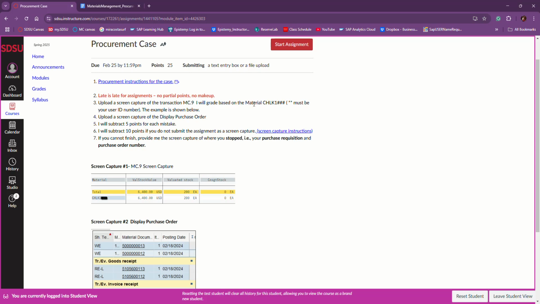So I grade based on your material number. So my material number is CHLK1 and then my 3 last digits is 002. Most of you, sometimes if you're not careful, you'll forget this number 1, okay? So it'd be CHLK1 and then your 3 digits of your ID. Upload a screen capture of the display purchase order, this one here, and then the MC9, of course, here.